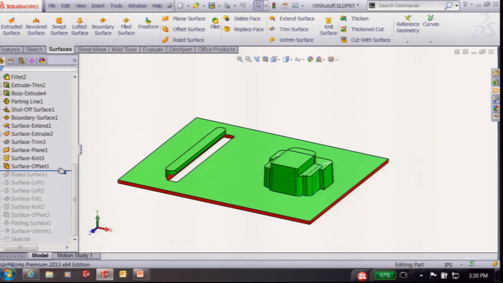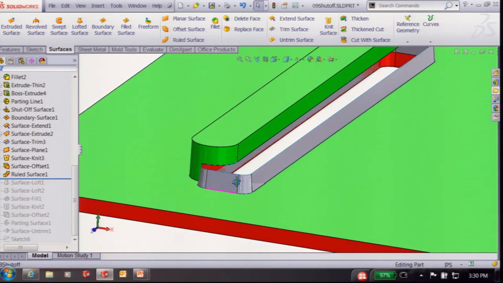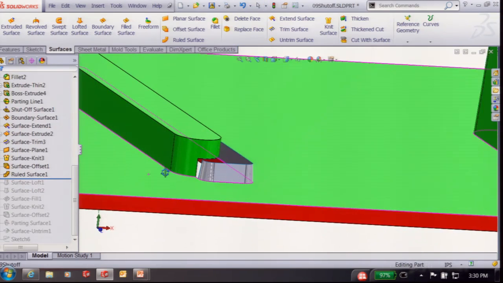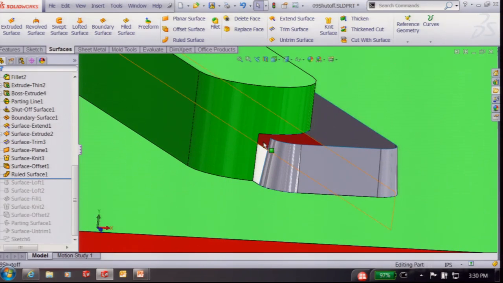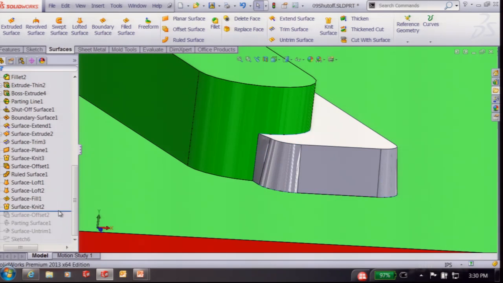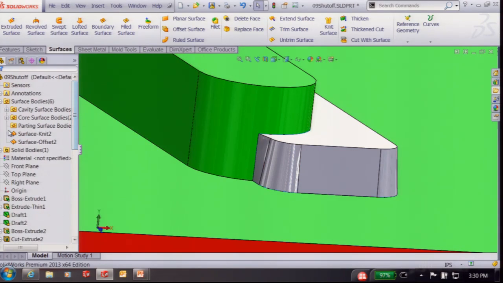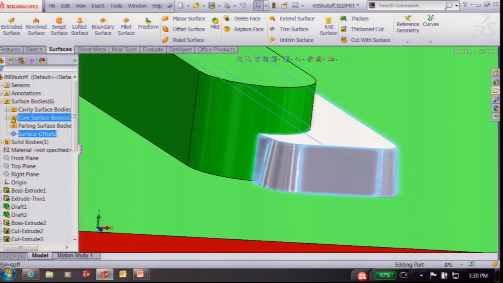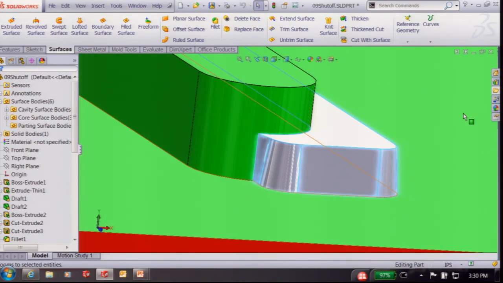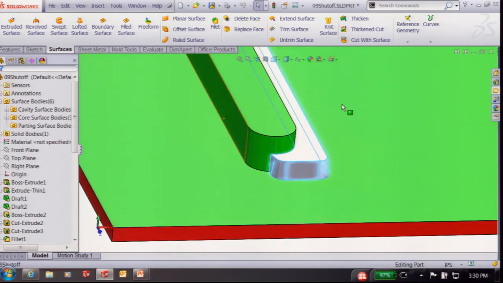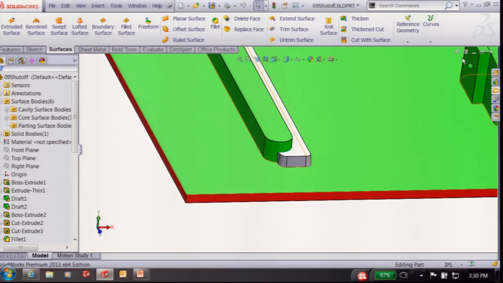I did the same thing here sort of. On this I used a ruled surface, brought that up at a desired angle. And since that is straight, I came back with some lofts to sort of merge those. And then of course, filled it in, knitted it, offset it, and before I can part it, I click and drag those back into the core and cavity components. And now I'm ready to do my parting surface and so on.